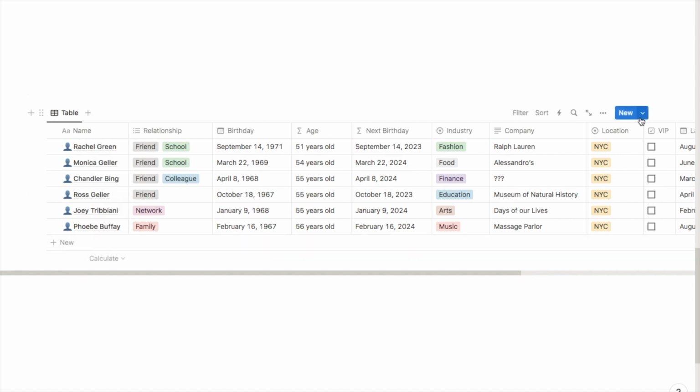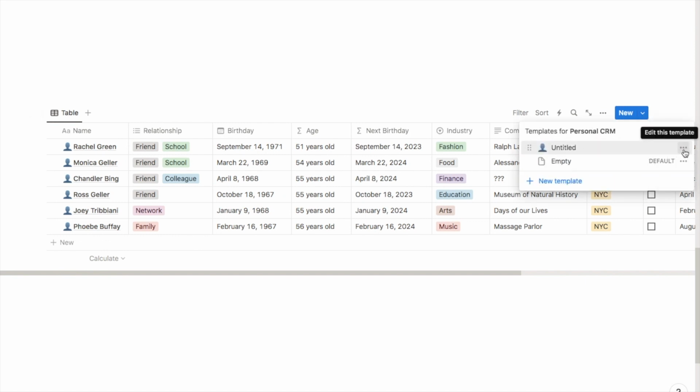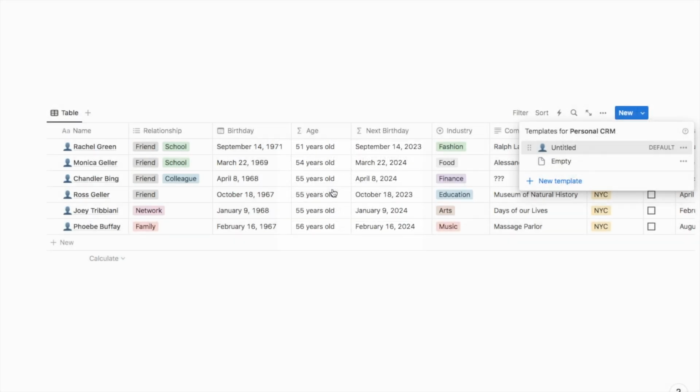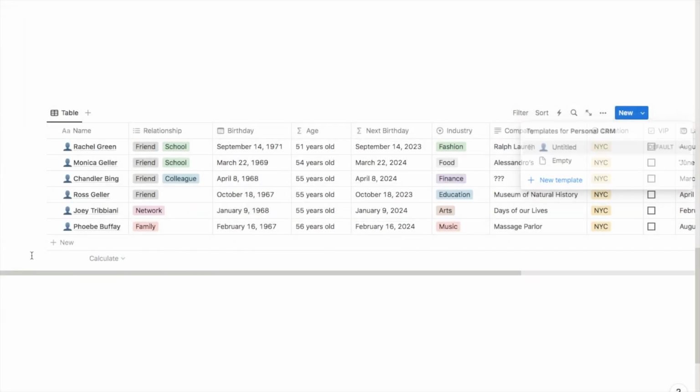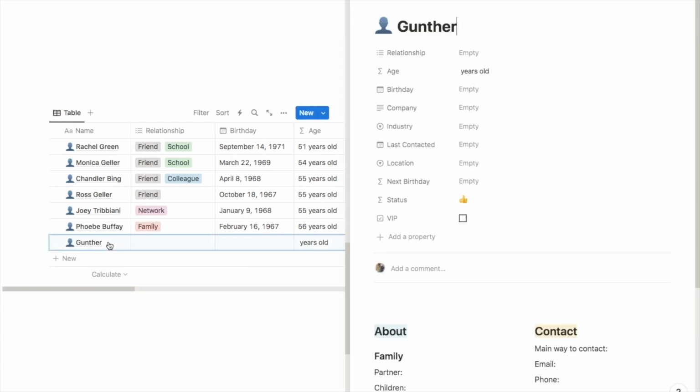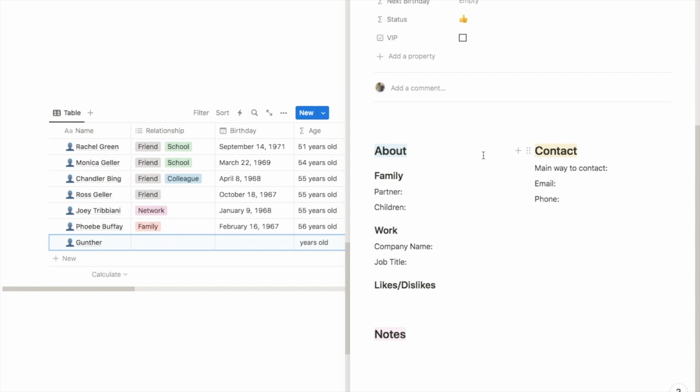So to do that, again, I'm just going to click on the little arrow here, and next to the template we've created, click on the three dots and click set as default and select for all views. So what that's now done is every time I add a new person down here, it will automatically add that template, so I don't have to bother going in and adding it myself. So let's just add another row. And as you can see, it's automatically added that icon, and if I open this page, the template is already there for me to use.